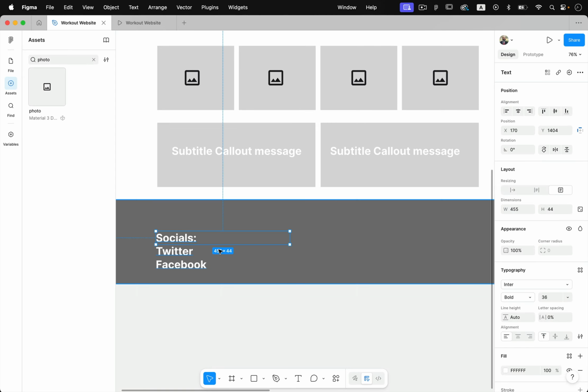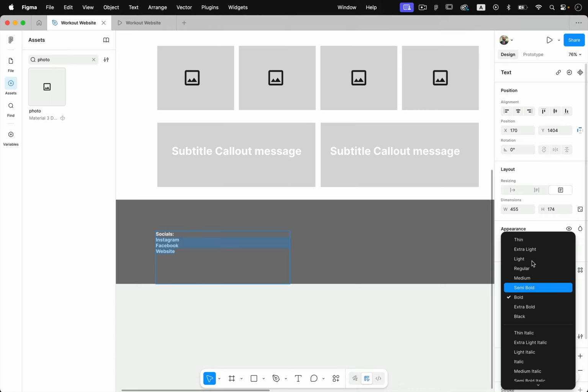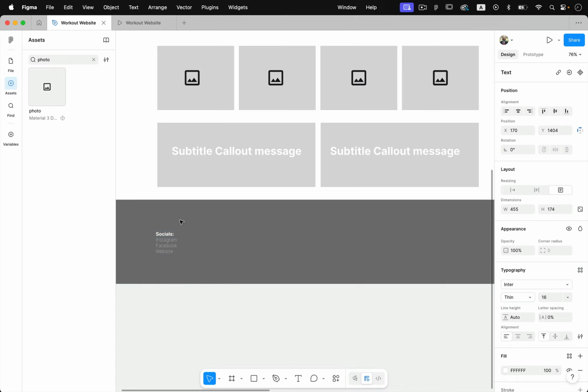Highlight that. Oop, gotta make my text box bigger. That's why I can't do it. Let's do Instagram. And then our website. We'll make those much smaller since it's down here on the bottom. And we'll make those feel different by making them maybe a little bit thinner. So there's our socials. And then we'll do our contact information.